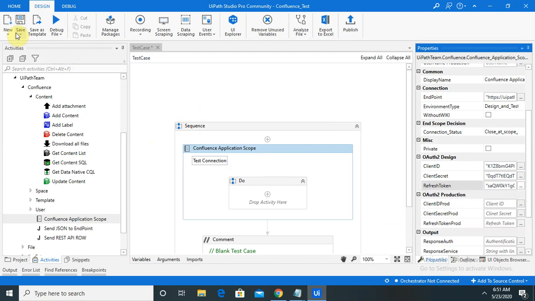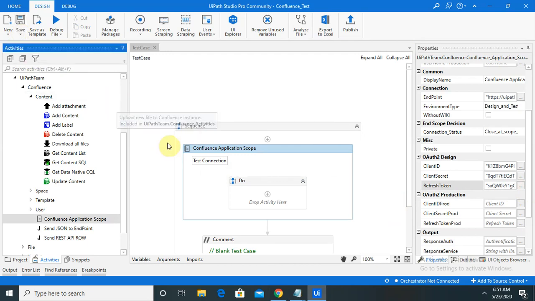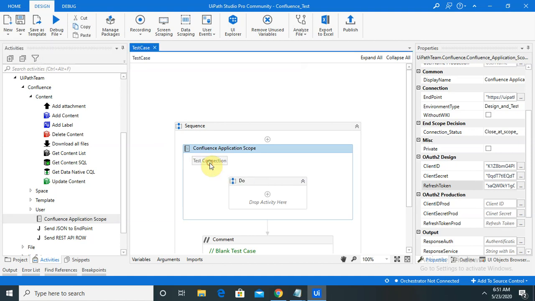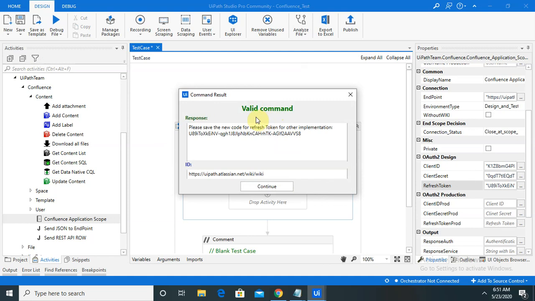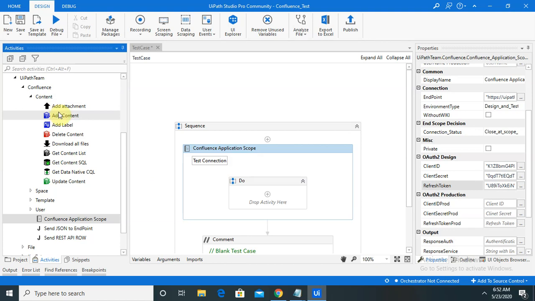Now save your complete sequence. Click on test connection. Once you click, you can see a valid command is generated and your connection is successfully done. After that, you can perform whatever activities are required from your side. So this is all about how we can integrate and configure the Confluence application with UiPath.